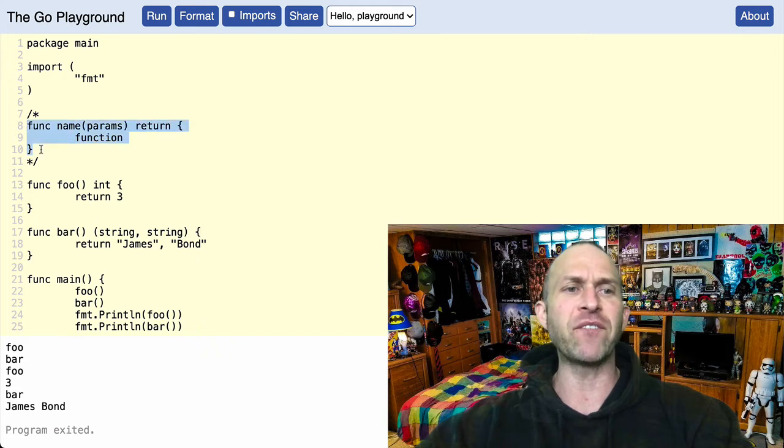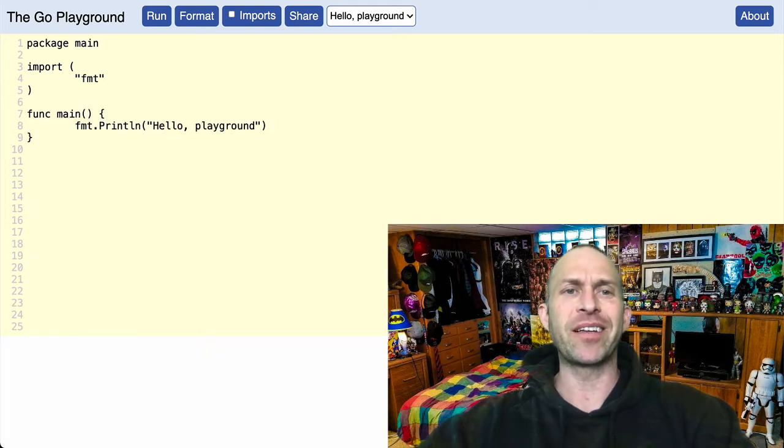Now, generally, functions look like this up here. We have a function and then a name of the function. Then we have any parameters going into the function. And after that, we have a return. And then in the curly braces, we have actually the instructions of the function. So let's get started. Let's start programming some functions.